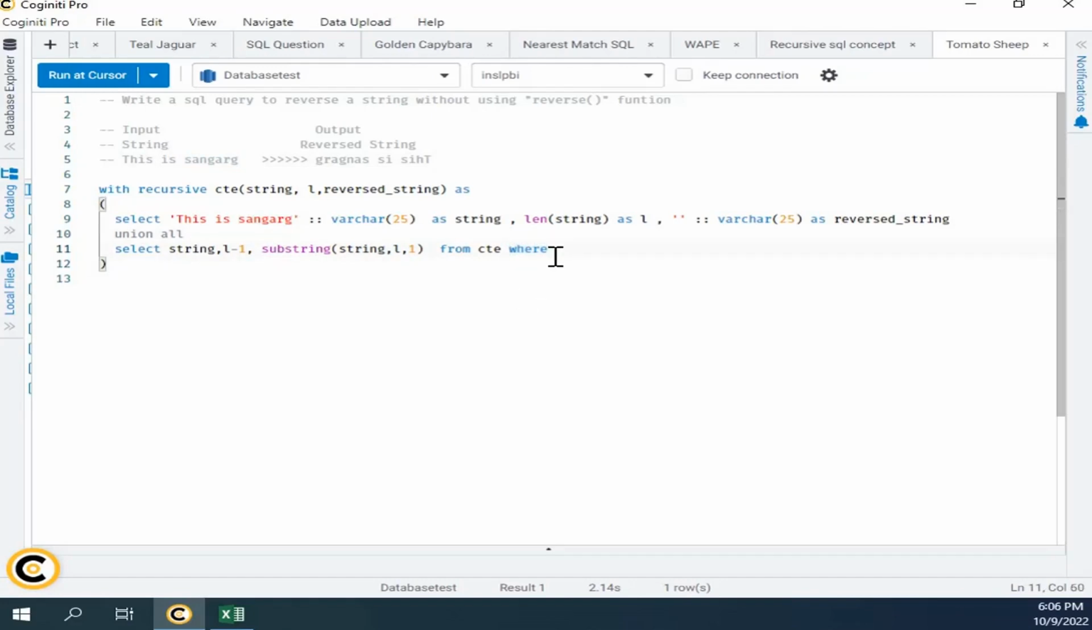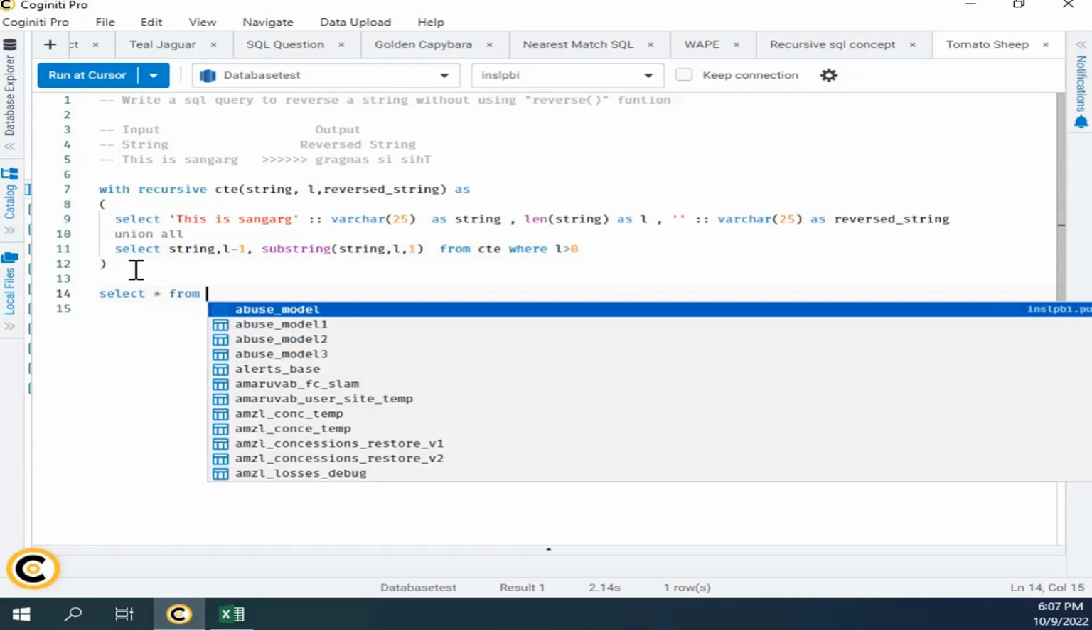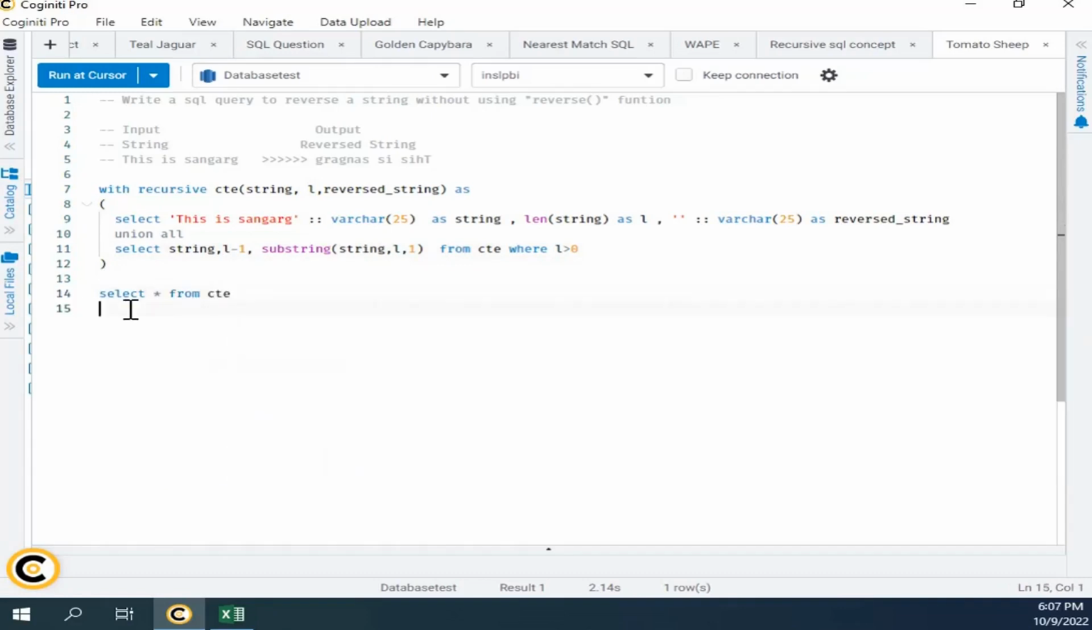Now in my termination condition, I have to define where my loop should exit. It should be like length is greater than 0. When the length comes to 1 minus 1, it should terminate. So let me show you my output first. Let's start from sihT. My logic is not yet completed, but I'm trying to show how it will look.